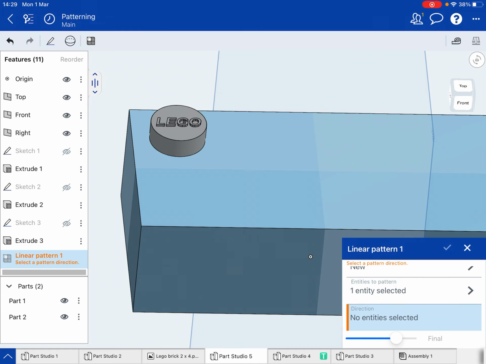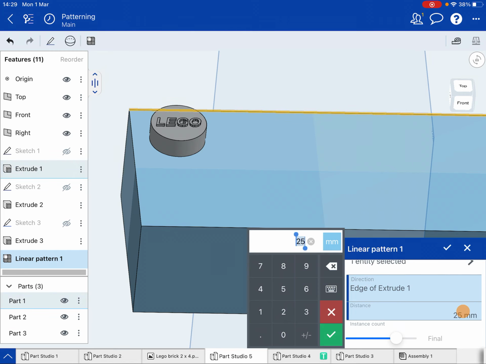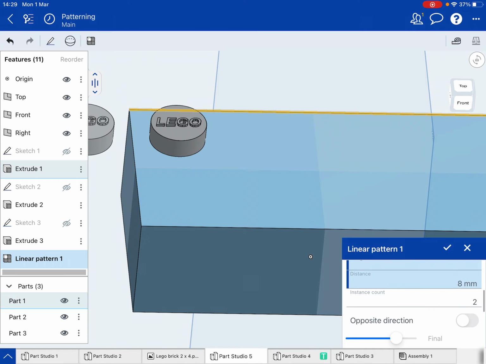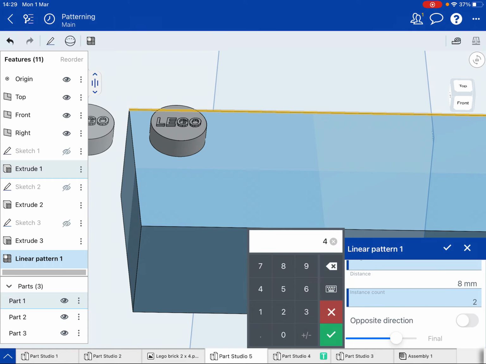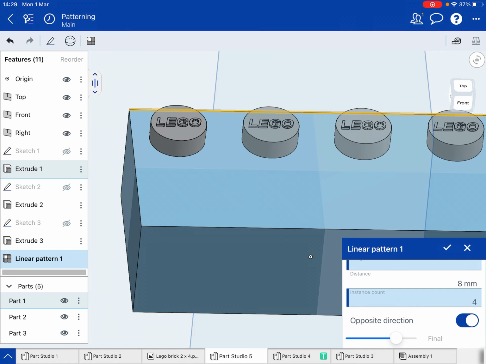And the direction we're going to go in is the edge of this block here, the blue box. So I'm going to grab that line there. And the distance that we want is 8 millimeters, and the number of instances that we want is 4. Now you can see here that it's already started to create the objects, but they are going in the wrong direction here. So I want the opposite direction, and they appear correctly for me.